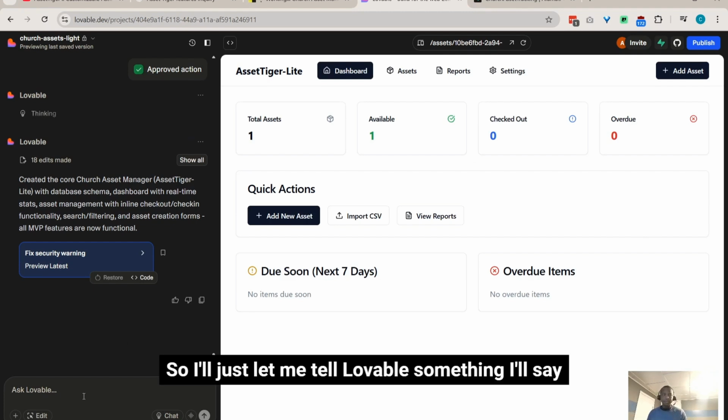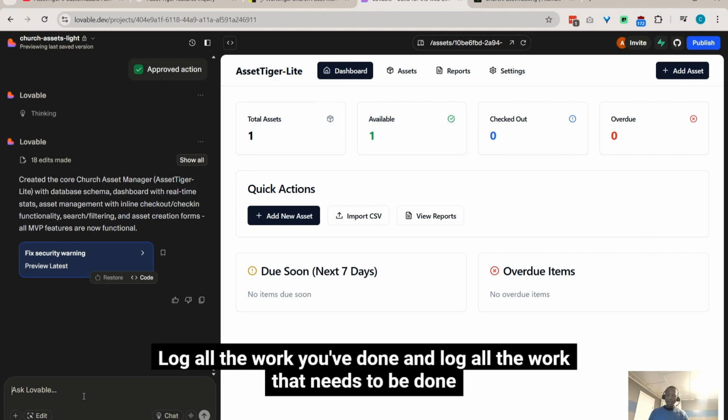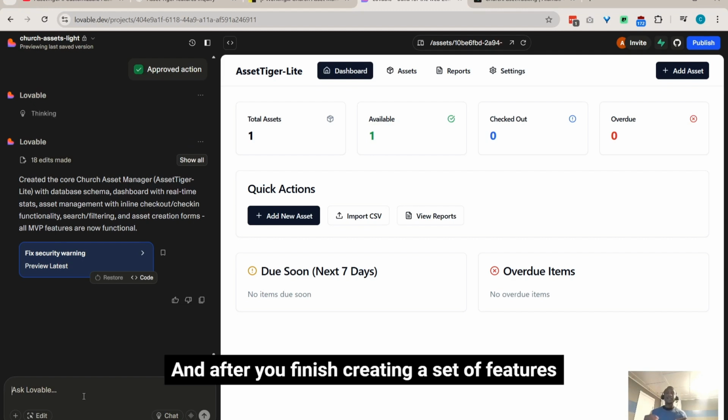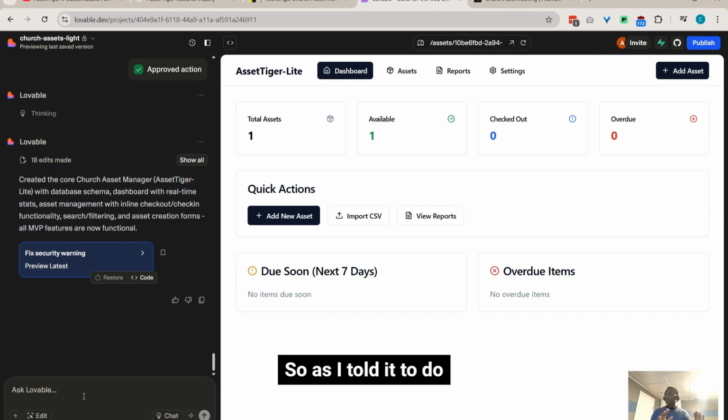and so let me tell Lovable something. I'll say create a README file or a features file, log all the work you've done, and log all the work that needs to be done. And after you finish creating a set of features, tell me from the original PRD what's left to work on so we can tackle the next thing. So that's what I told it to do.